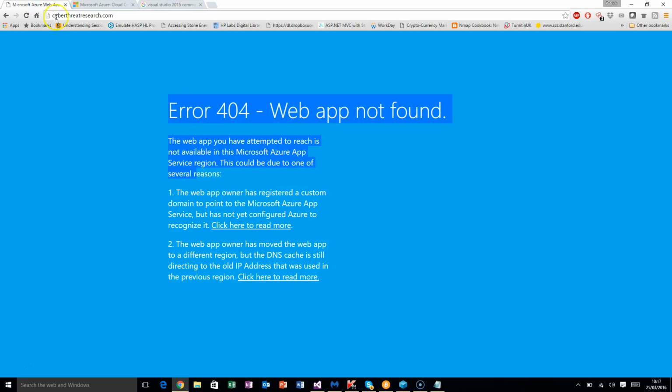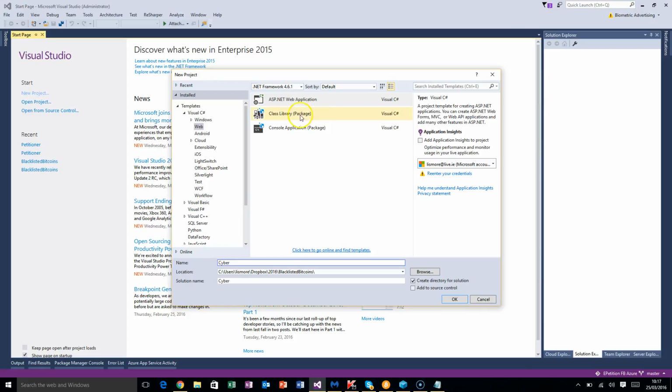When I go to reconfigure this domain to point to the new site, it'll be relevant to you. So assuming you have a domain, you're ready to go. So Cyber Threat Research. I'm going to give the name of my project. So this is my name, what I want to call it. This is what the solution is going to be called in the code base.